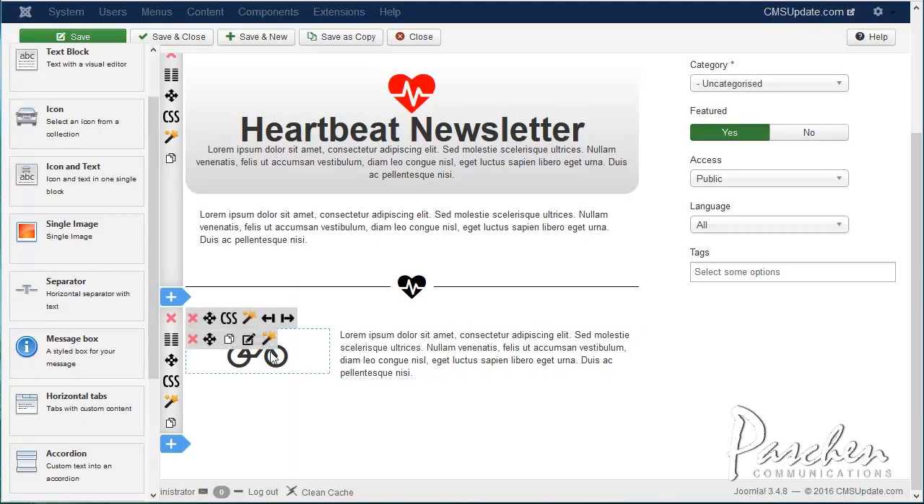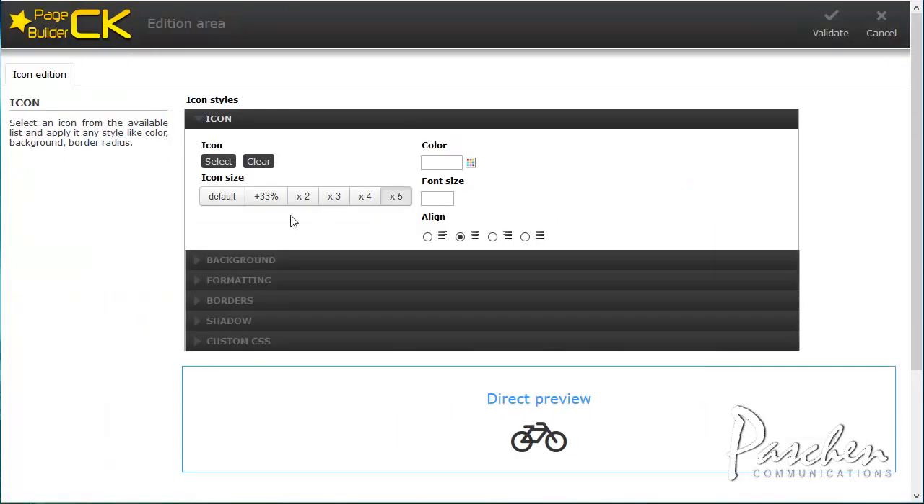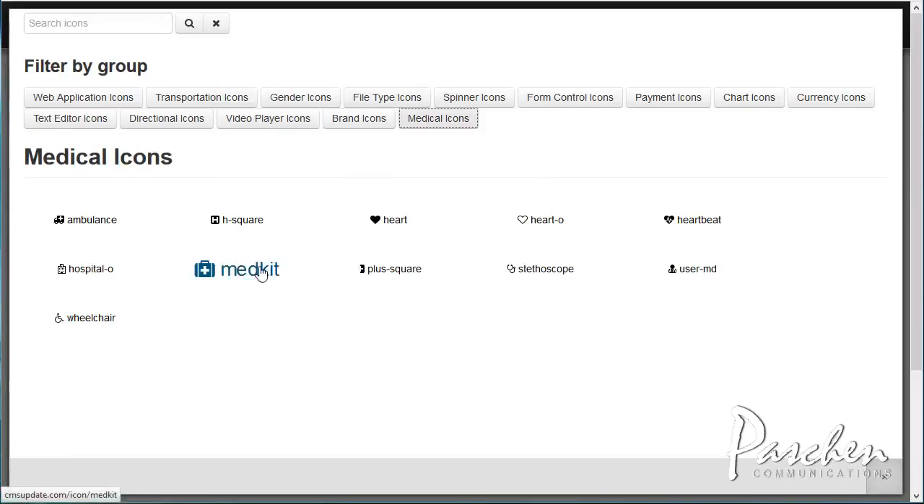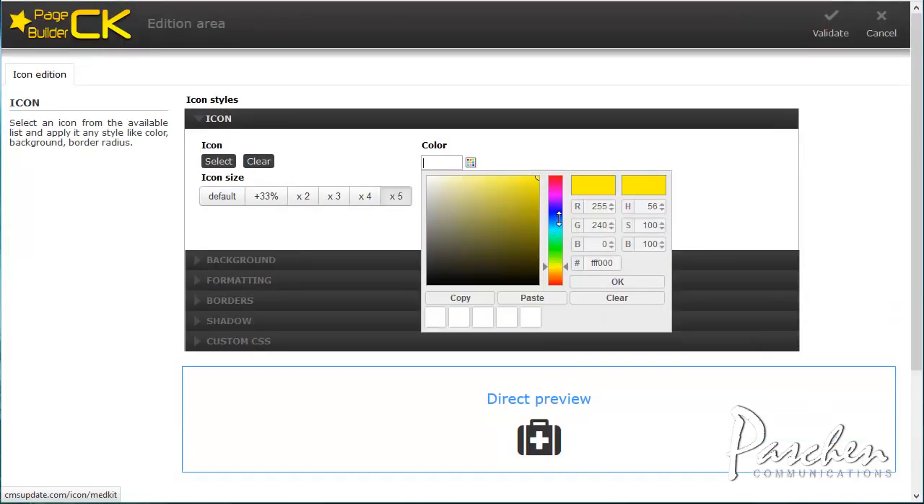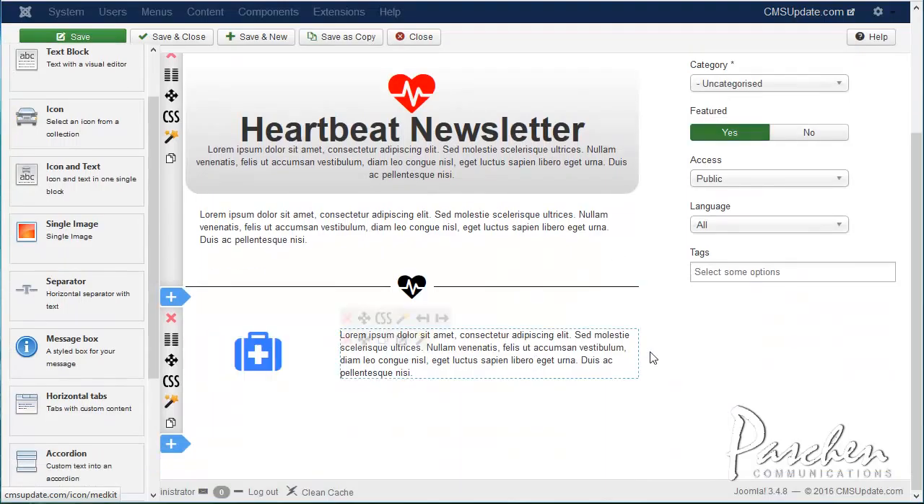So you can see it puts in the default stuff, so you just have to go in and edit all the different things. We're going to go in here and select a different icon. We'll stay with our medical theme. Let's go with the med kit. Let's make it big. Okay. Let's change the color of that one. Let's make it blue. And then we'll validate it. Okay, and we're just going to leave that text there.